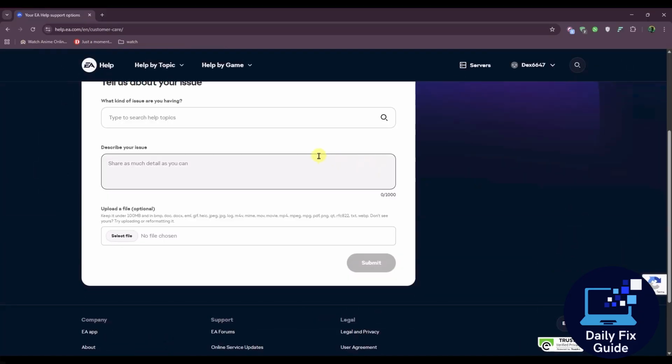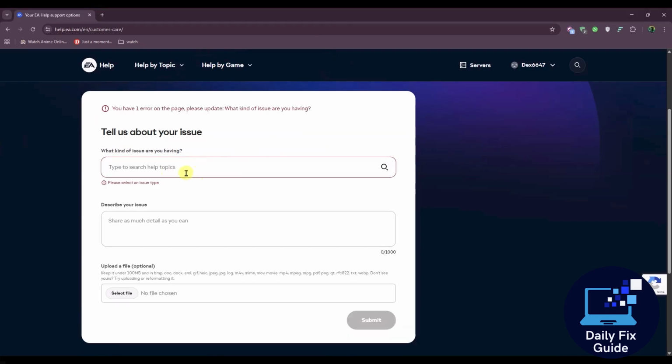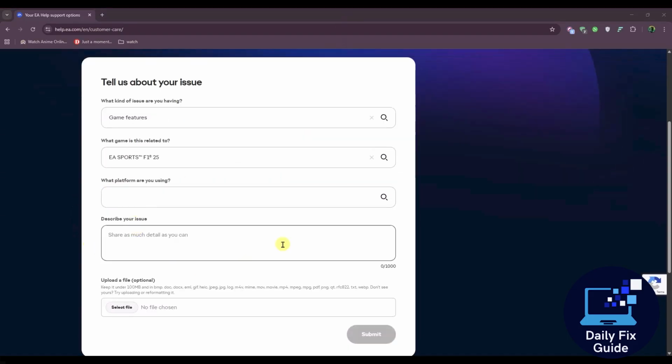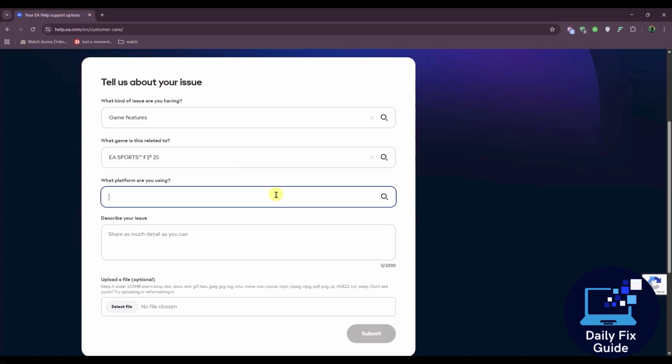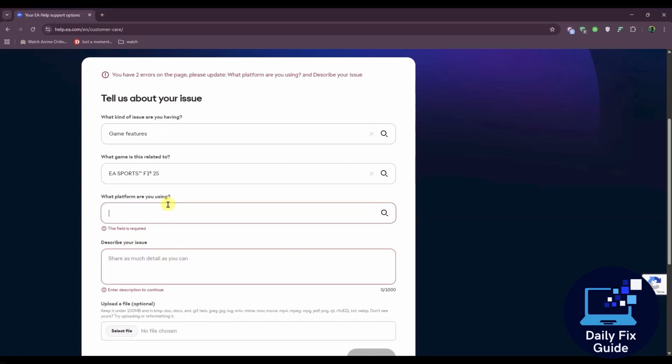Now you will be asked to select a category for your issue, like for example, technical support, a missing component, or something like that. So all you do is simply type something right over here, and it should give you your category right over here. Then after you do that, a few more options will appear in front of you. For example, the type of platform you're playing the game on, and a section to describe your issue.